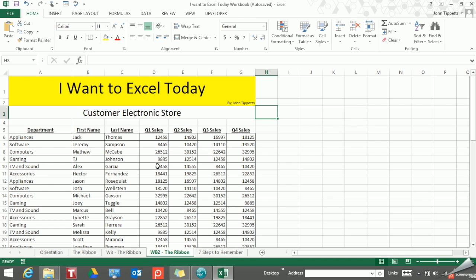So this is a basic spreadsheet for a customer electronics store. You have the various departments and their sales agents and what have you, and these are their sale numbers. As you can see, they're just a simple general number placed into a cell. It doesn't have any commas or dollar signs or anything of that nature. So we're going to go ahead and work on formatting that stuff.